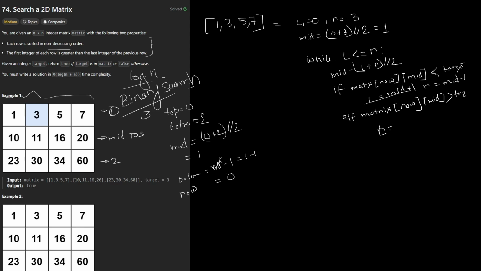And in this case it would be L = mid + 1. And in the else case, we have found the element, so we can return true. Or if the while loop exits and it's still not able to find any element forming those values, you can simply return false.